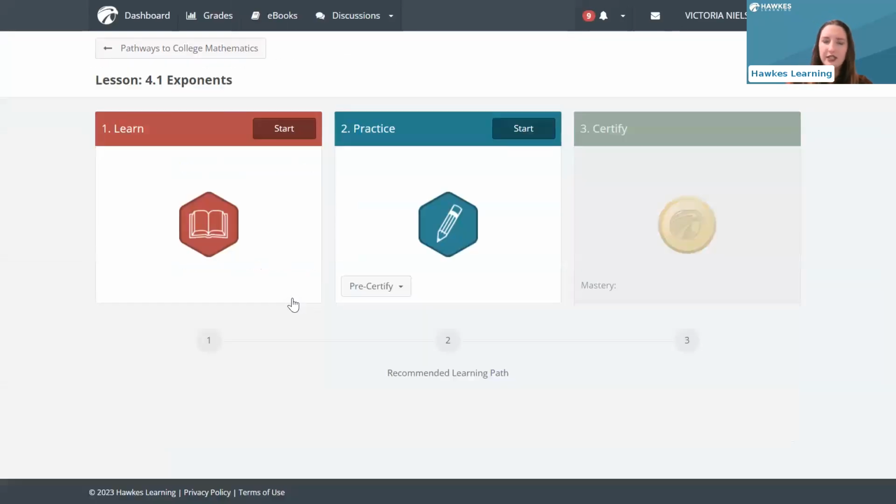And that said, I am going to go ahead and jump back into my assigned area. I do want to go into a lesson together. And at this point in the term, this page should look very familiar to you. This is our 1, 2, 3 step recommended learning path. And it brings you through the material in a progressive path with our Learn, Practice, and Certify modules.